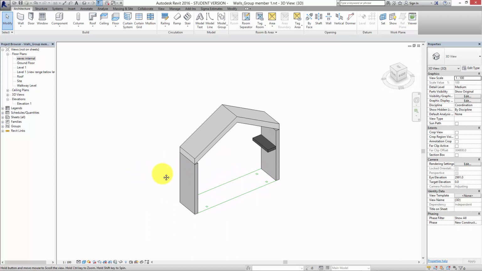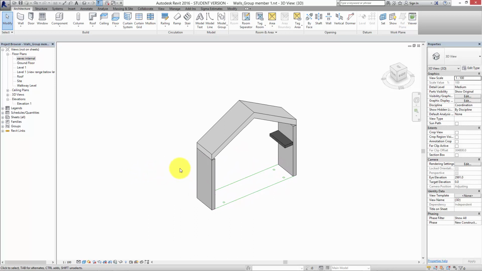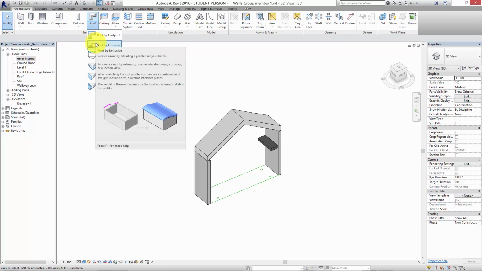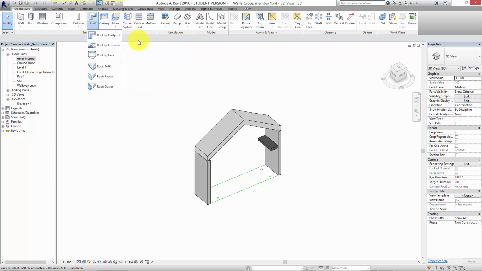Well, actually, not always. You can do it that way, but instead of doing a roof by footprint, you would do a roof by extrusion. So you can actually just draw the profile of the roof and then extrude it out, just the same as this little diagram here. So that would make more sense for this kind of project, actually.